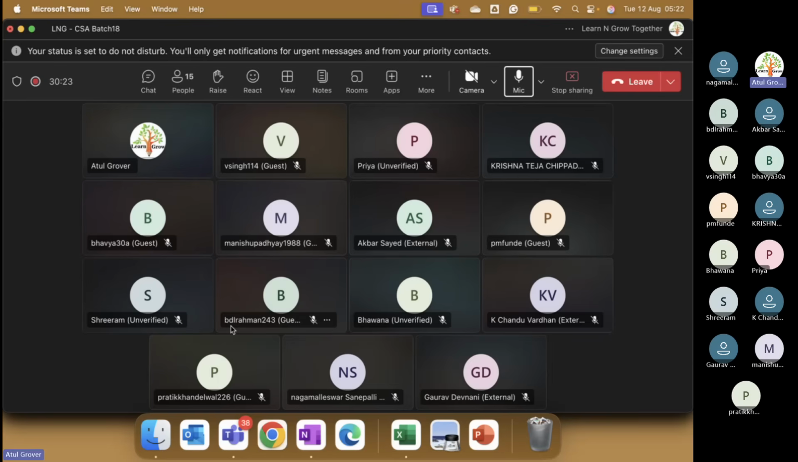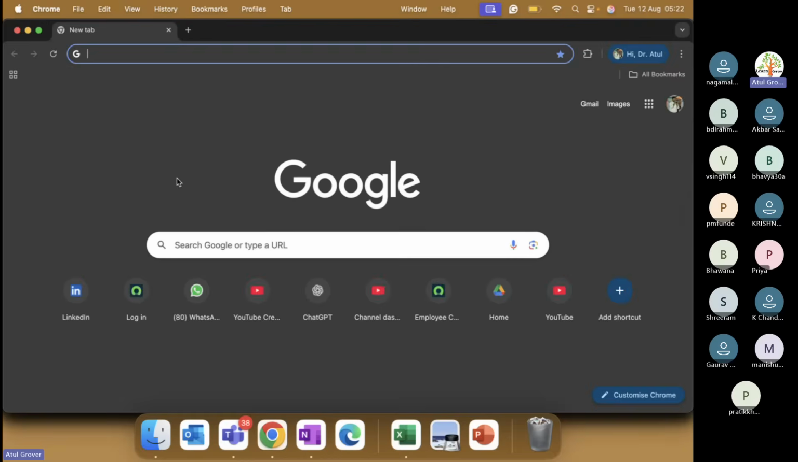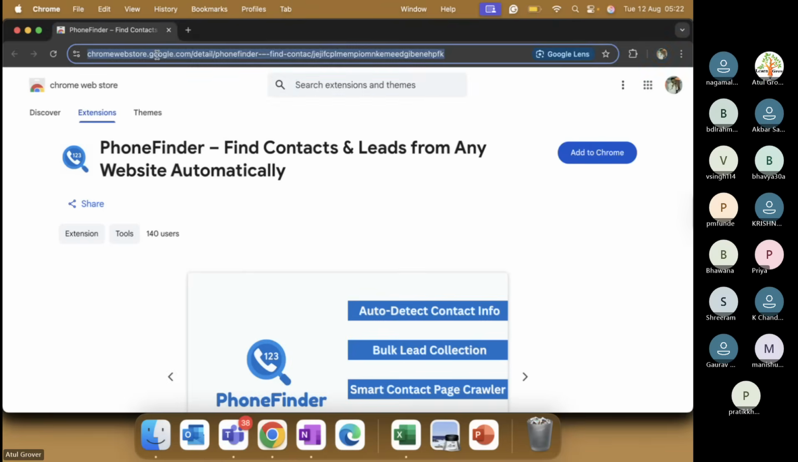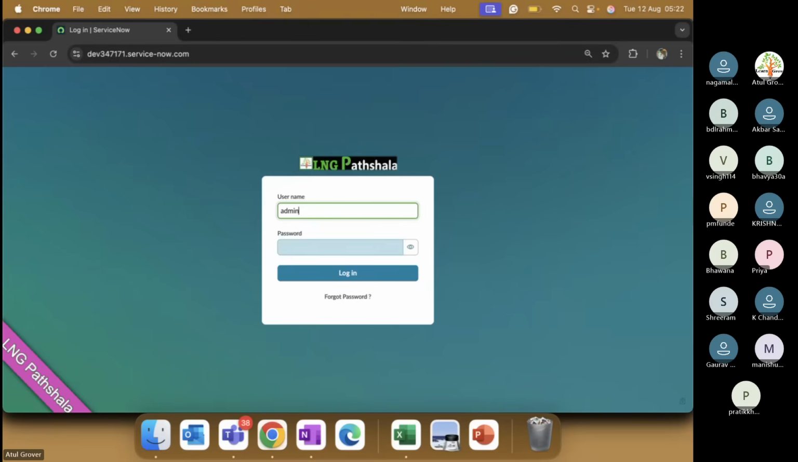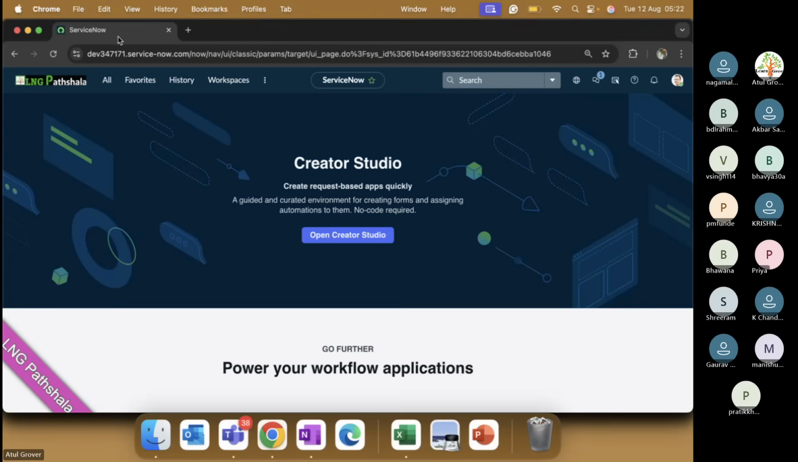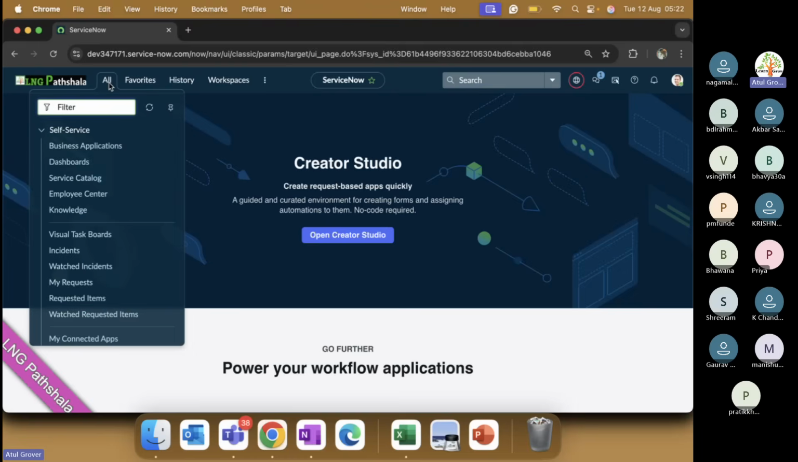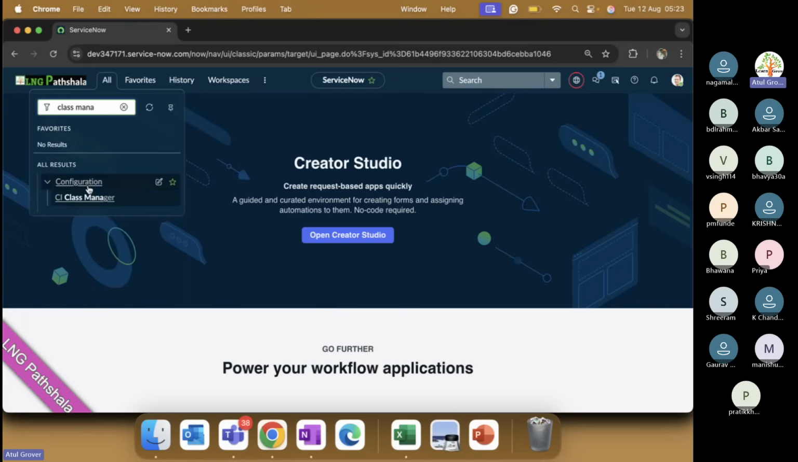Okay. Now what we'll do, we'll go a little deeper inside ServiceNow and try to understand these concepts. So I'll log into my instance. Okay. And first, we need to understand the class manager. So we'll search for class manager, that is CI Class Manager.